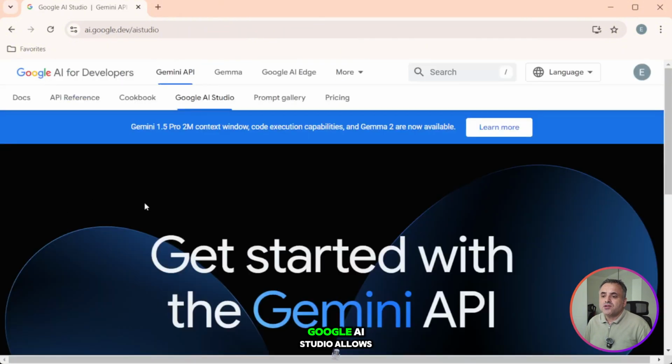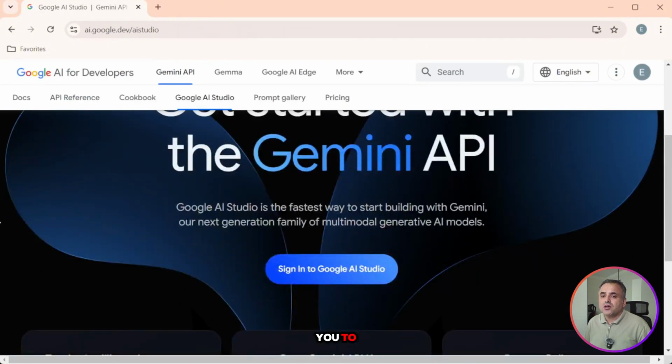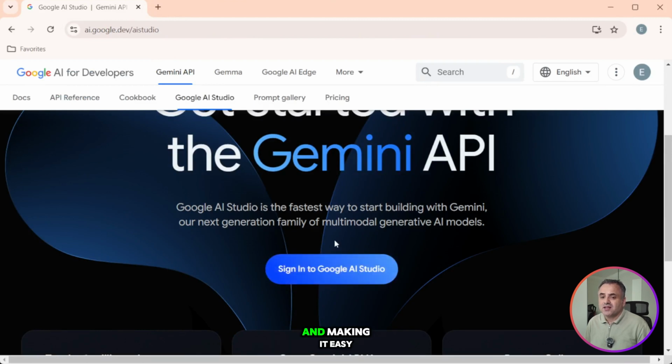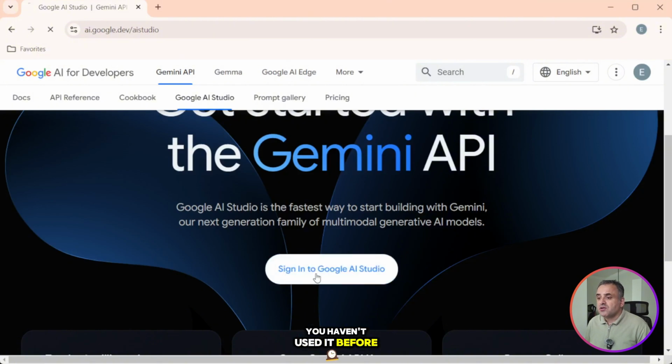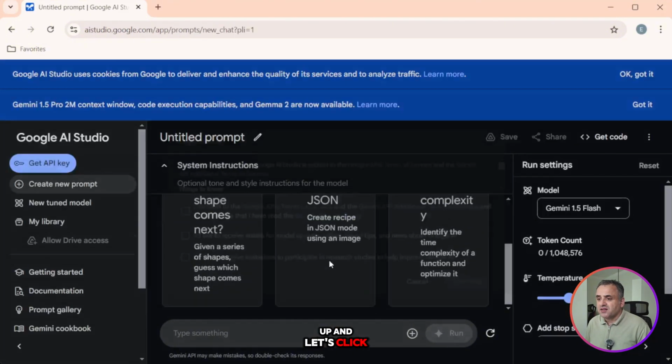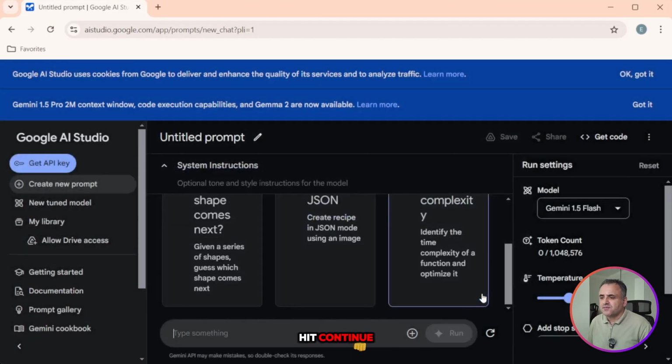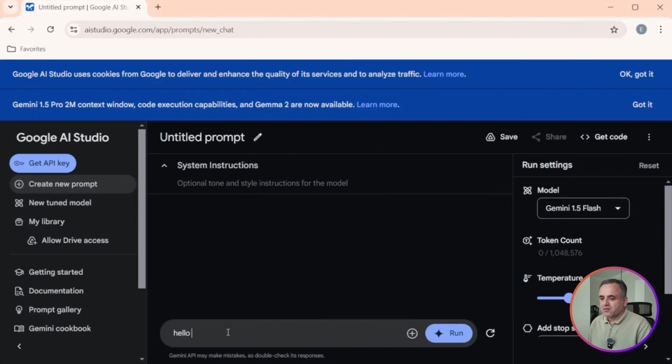Alright, Google AI Studio allows you to quickly try out different models and prompts, making it easy to create and fine-tune your AI projects. If you haven't used it before, you need to sign up, so let's click sign in. And here we need to give consent, and we don't have to do the others, and hit continue. Here we can ask any question we want.